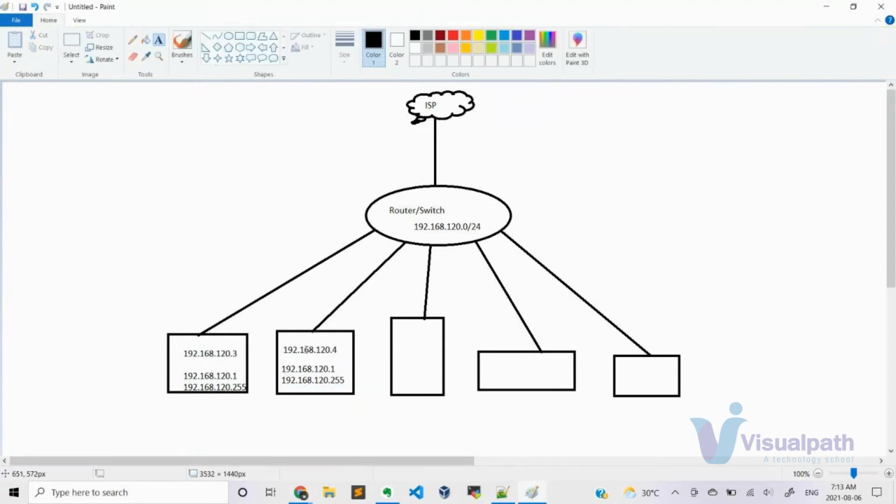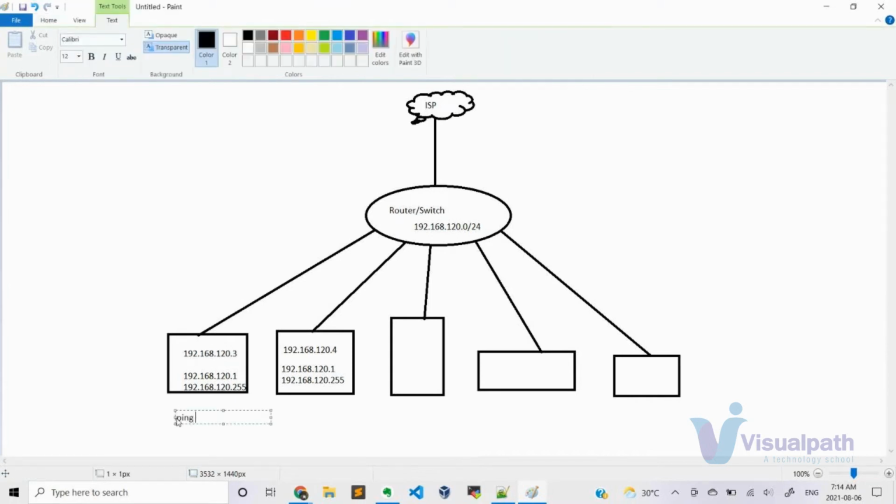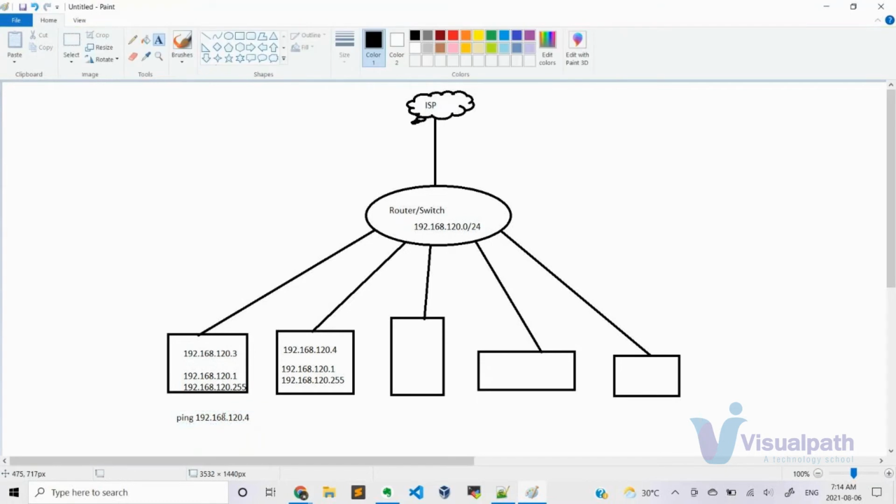Let's see about these two devices. Now let's say I want to communicate from this particular system to this particular device. So how is that possible? You will send a packet, let's say some ping request. Let's say if you say ping 192.168.120.4. Now when you try to execute this command, your packet will go to this particular interface. First it will check whether this IP address belongs to the same machine or any other machine.